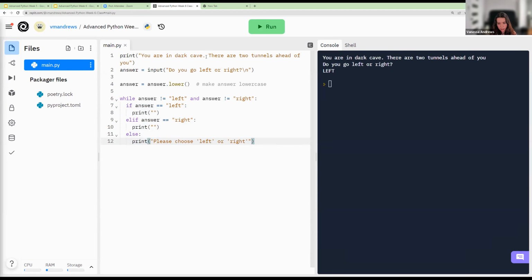I think someone just asked me, how do you do a new line? A new line is a backslash and n inside a string like this. So it's a backwards facing slash. It's the one above the enter key.